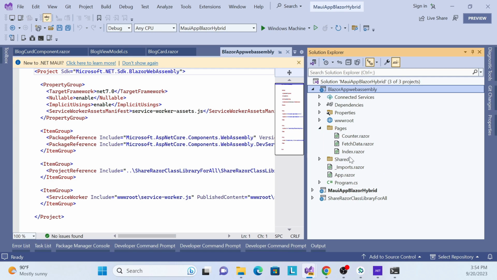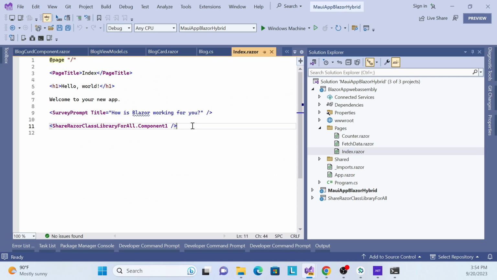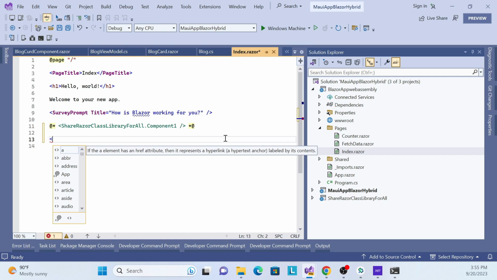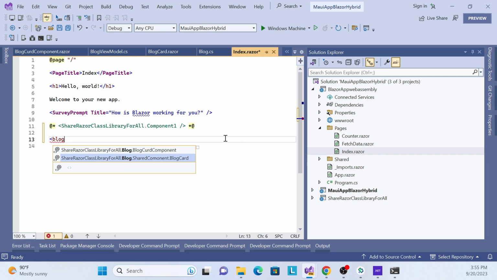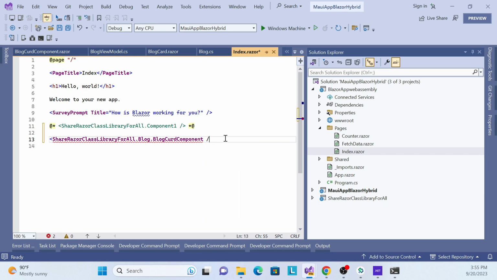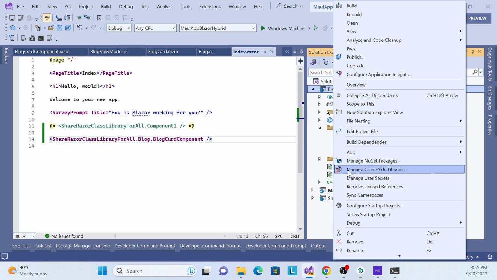Go to pages, go to index, and here just comment out the old one and replace it with our new component. What is the name of the new component? It is the block card operation component. Simply put it here, that's it. Let me start this project and see how it behaves as per expectation.